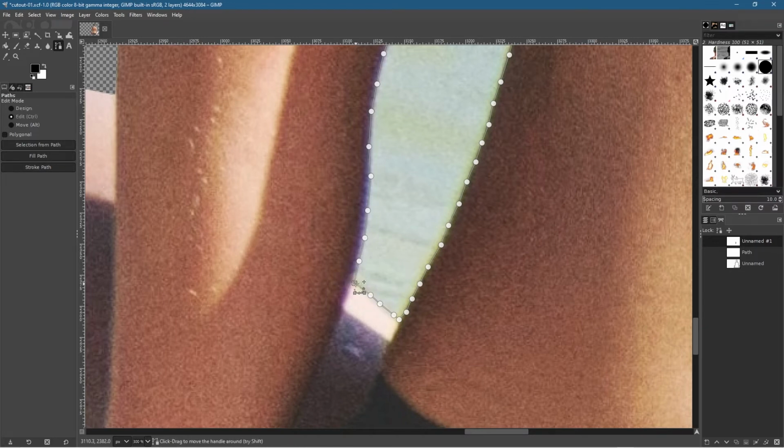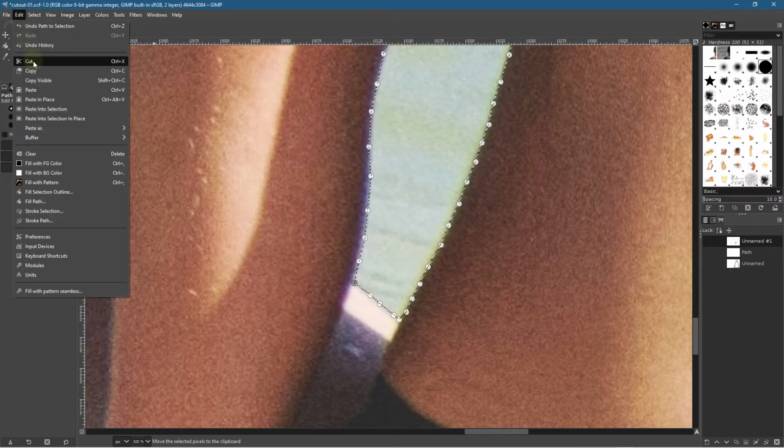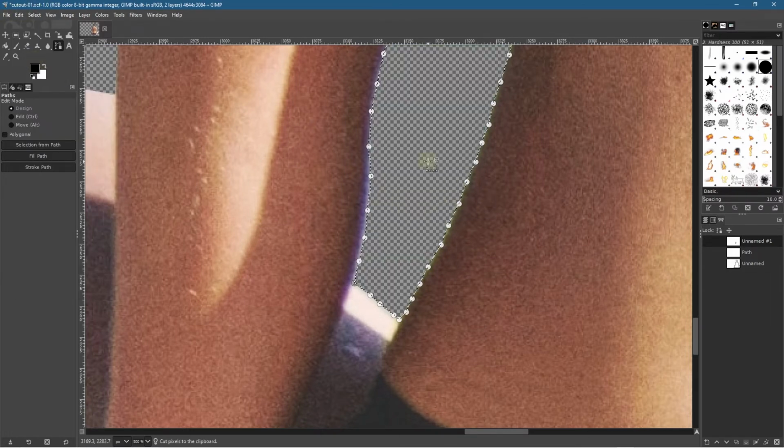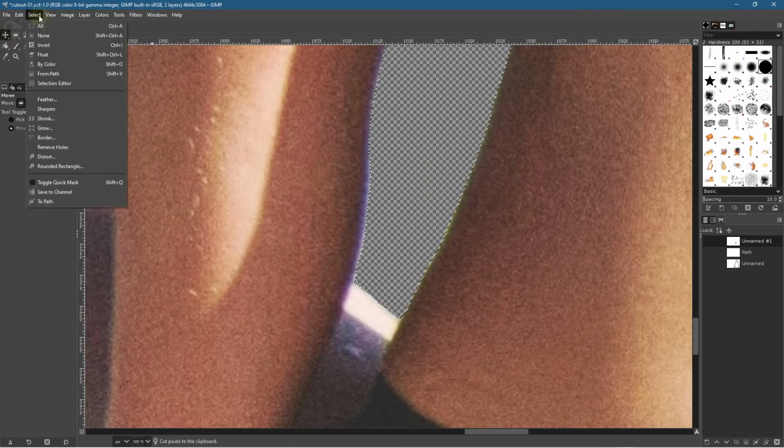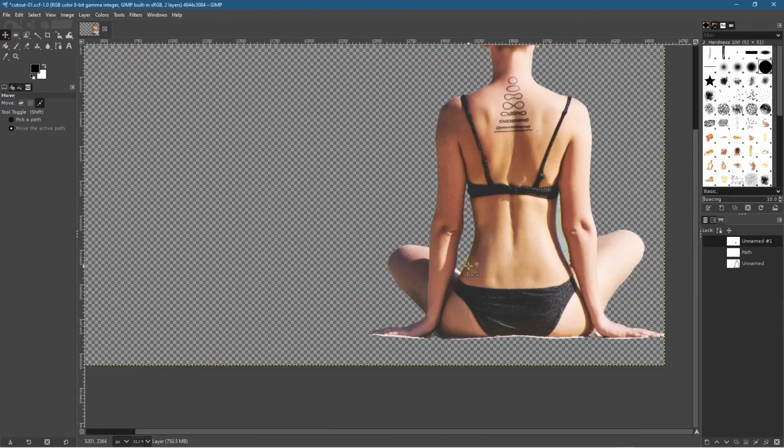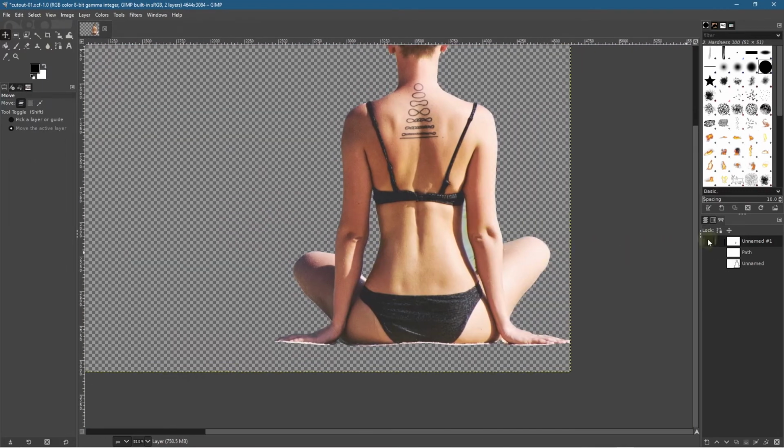At the end, remember to hold down the Control key and click. We can hit the Enter key, and we should be able to do Edit, Cut, and that will cut that piece out, right? And then we can click back on our Move tool, and we can go to Select and None. So that's that part cut out, and we need to do the same on the other side.